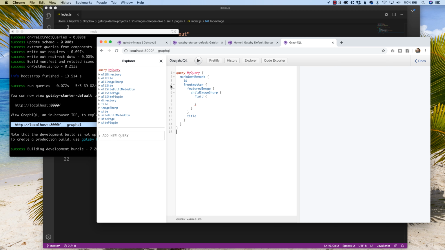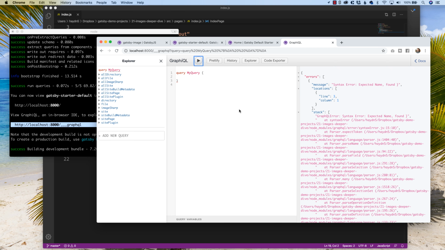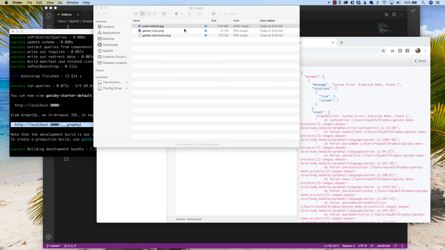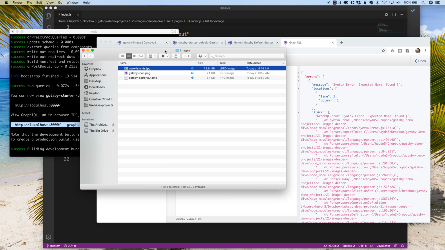So what I want to do is get this back to where it looks like this. Because I want to go look for the file Cook Islands, because I'm going to query this information. So what am I looking for? I'm looking for a file.